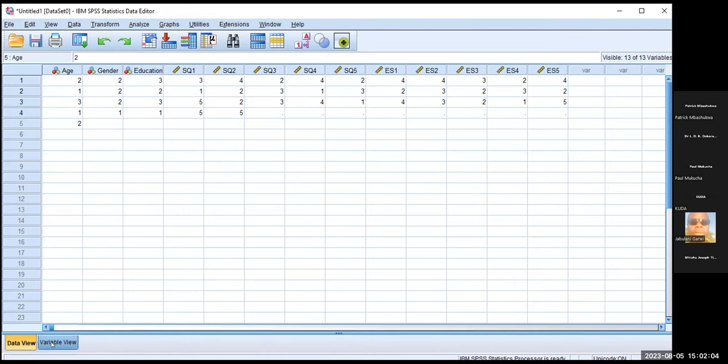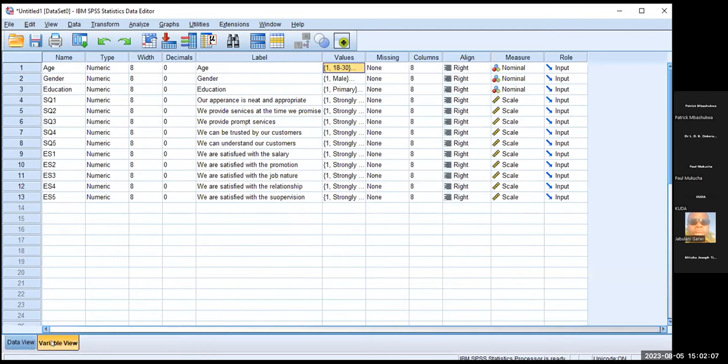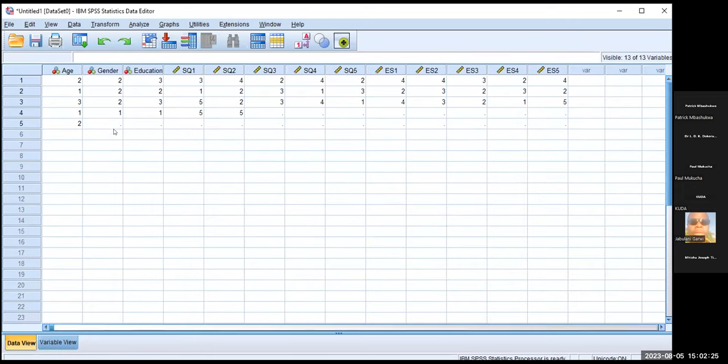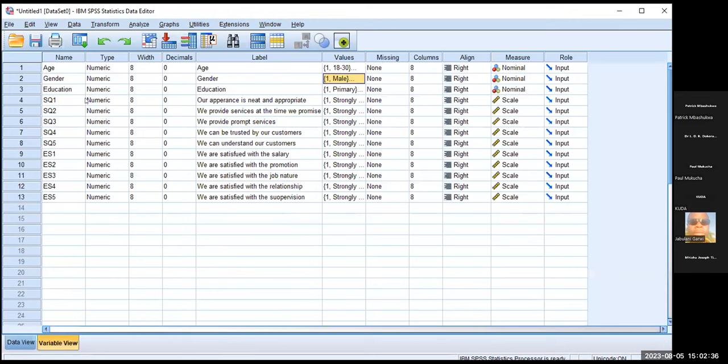Have you seen? Okay. So I come back to variable view again. I have these variables for age. Which category are you in for gender? Sorry. That's category number one. So we come here and under gender, we put number one. And so forth. Okay. Let's say we are on SQ1, that's the quality. Appearance is not appropriate. We have got these labels.